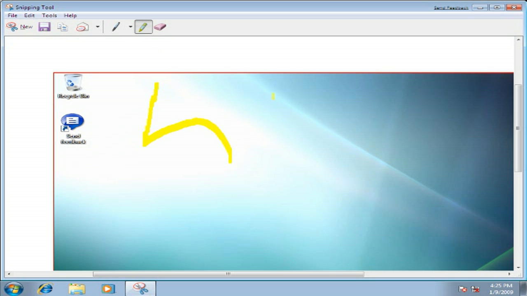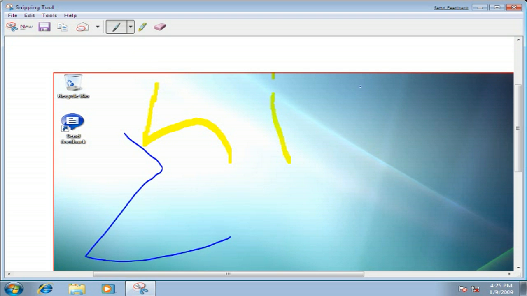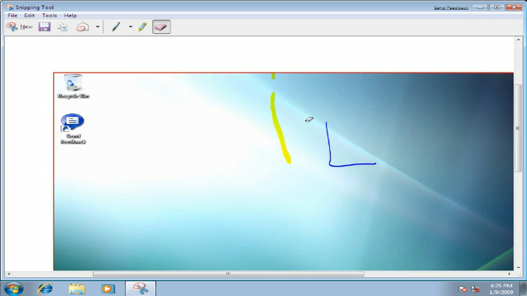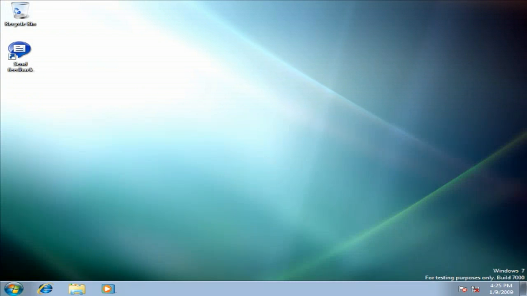I can highlight it, or I can use a custom built pen, L, O, L. It gets built in like that, as you can tell, and you can take the eraser and just erase it, like that. Erase it all. But basically, that's the Windows 7 Snipping Tool.